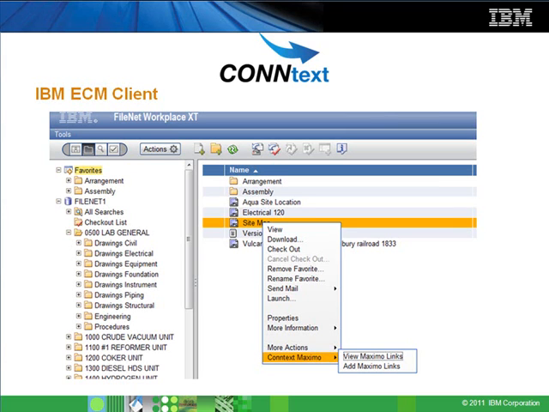By clicking on this and going to the Actions menu, Conntext has already determined that this document has been profiled and made available inside of Maximo. And from inside of this client interface, you have two options. You can either view links inside of Maximo, which means I'm going to look at links that have been created against this particular drawing or document inside of Maximo, or conversely, we also provide the ability to create a link inside of Maximo. Both of these options are controlled or managed by security inside of the ECM client. So you might have the ability to see a link, but not necessarily add a link.